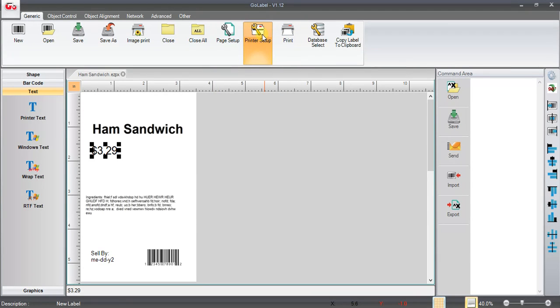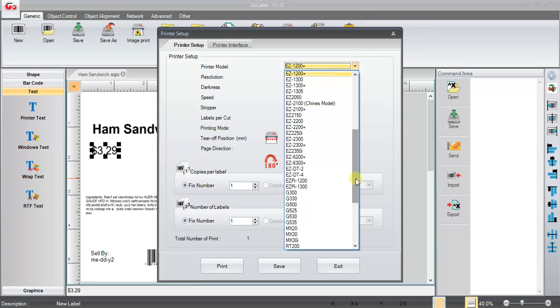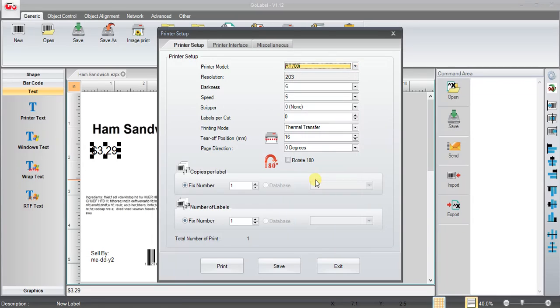You click on printer setup. Now that we have our label set up, you're going to want to make sure that you have your right printer selected. And the model that we're using is the RT700i. You want to make sure that you have thermal transfer selected for your paper and 15 or 16 for your tear off position. Then however many you're going to want to print, you'd enter in here for your copies per label. Leave this one set at 1, and you're going to hit print, and then you should get your labels.